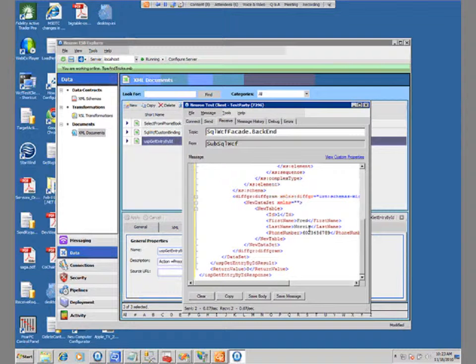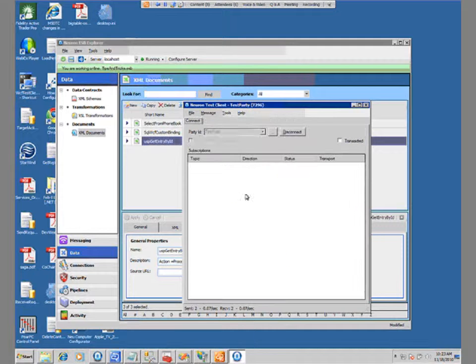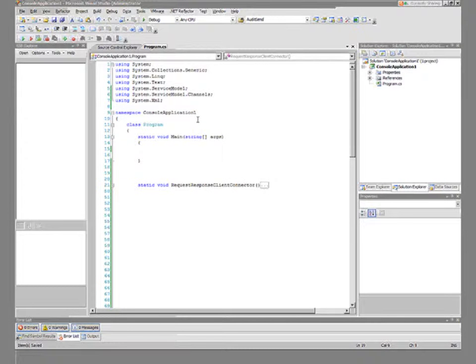Now, how would I go ahead and call this as a .NET developer? Well, as a .NET developer, let me now share out Visual Studio. There we are. Now you should be able to see Visual Studio. Now, as a developer, maybe I don't want to do a lot of work. One of the things you can do is use our ESB Explorer.